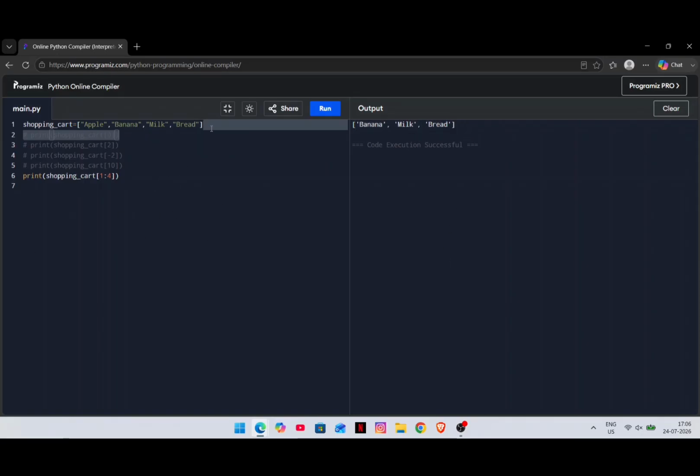As I've told you earlier, it will include the starting index, where we are starting from. This is 0. We are not starting from 0, we are starting from 1, from banana. It will include banana 1, 2 and 3. We don't have the fourth value, so it will not include that, and it will print banana, milk and bread.